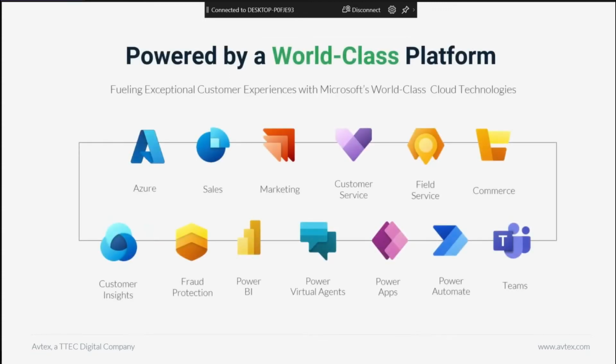This slide should look very familiar. This is the same sort of area that Steve was showing before. We focus in on these areas and these tool sets from Microsoft as the cornerstone of the business application side of customer experience.